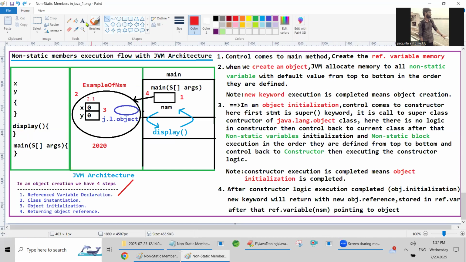This is the first step. It will create the reference variable memory. First step is the reference variable memory creation. This is done. What is the second step?